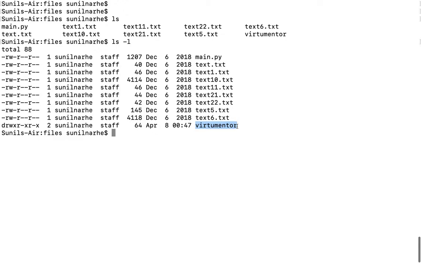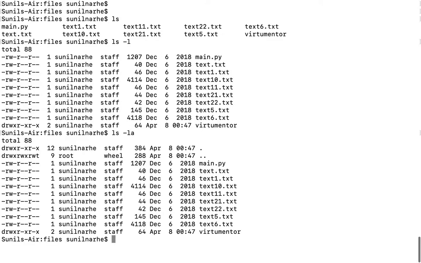For ls, we have another switch, ls minus la. This will long list all the files, which means the hidden files as well. So in this directory, dot and dot dot are hidden files, which are present by default in all directories. Mostly the hidden files are the files which start with a dot. So this is ls -la.